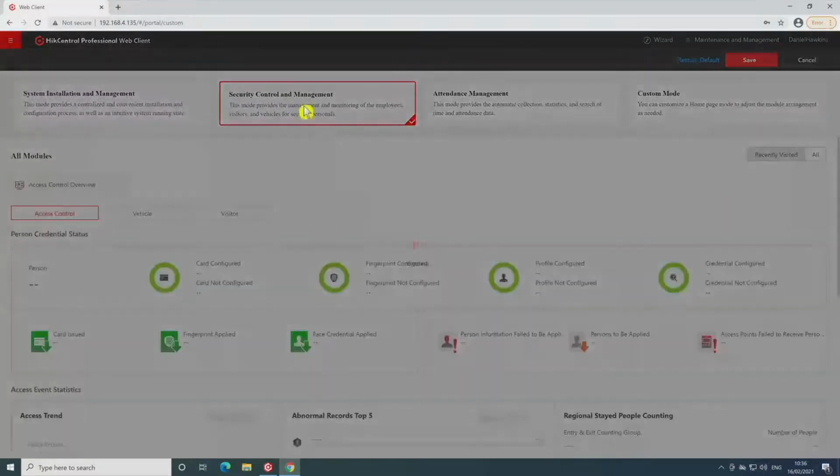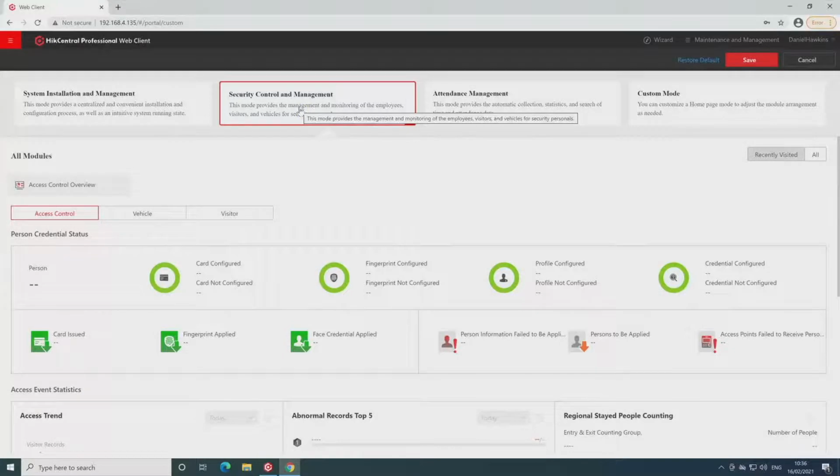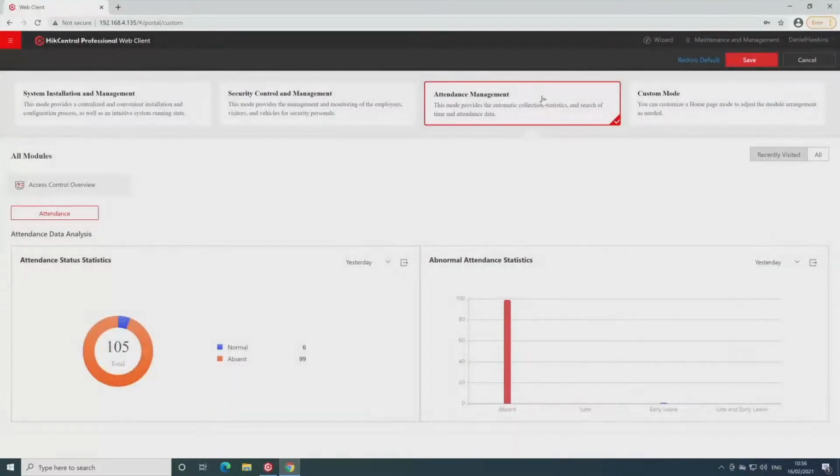Security control and management. This is your page for security management in the user's location. A security manager would use these pages to create access control rights for visitors or residents, or entering number plate information for car parking. We have attendance management. So time and attendance can be configured from here, useful for HR to manage attendance records or shift schedules.